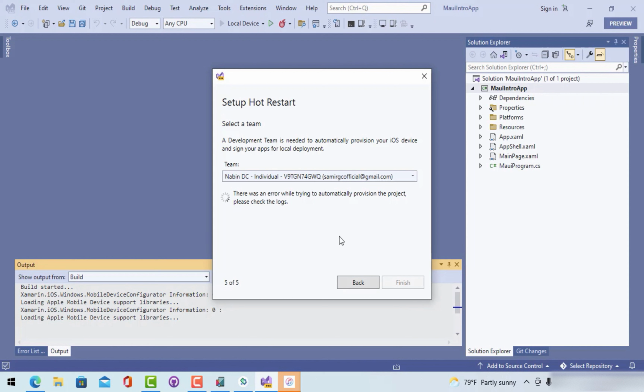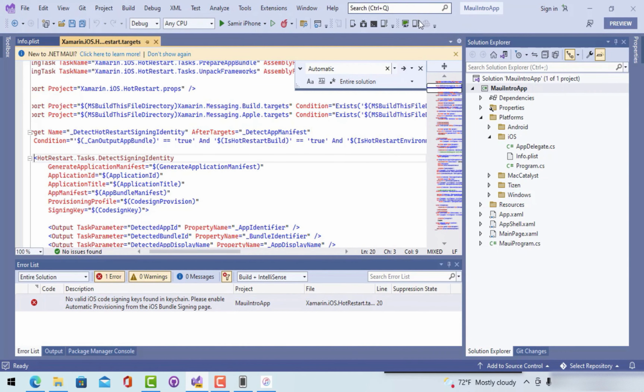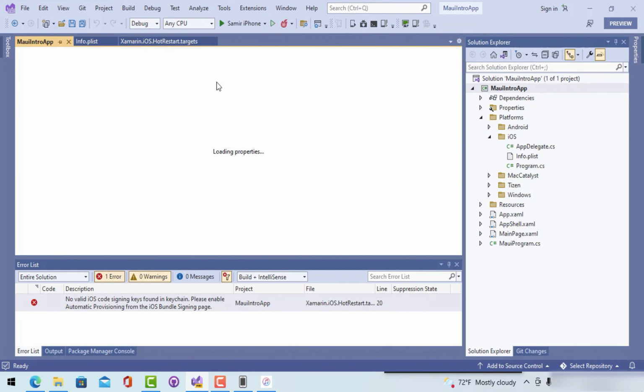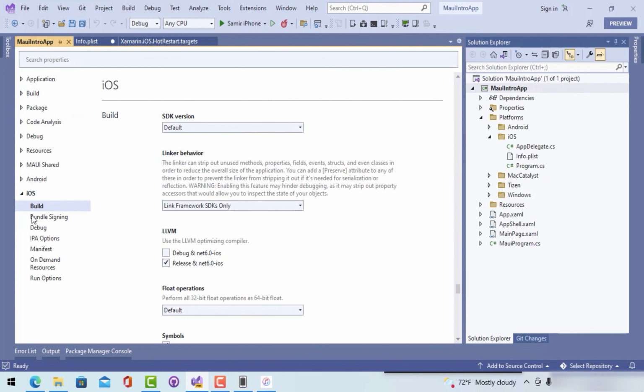It is telling me there was an error trying to automatically provision the profile. So there might be a problem regarding the provisioning profile addition. We'll just do some tricks and see if we are able to generate an automatic provisioning profile for our .NET MAUI to run inside our real iPhone. I just close the dialog box and then click on properties, and inside the properties section, let's wait for some time, we'll be prompted with this dialog box.